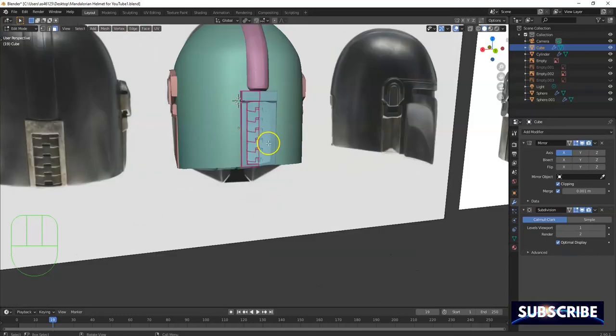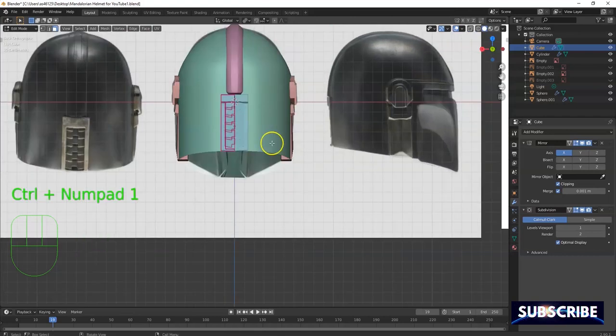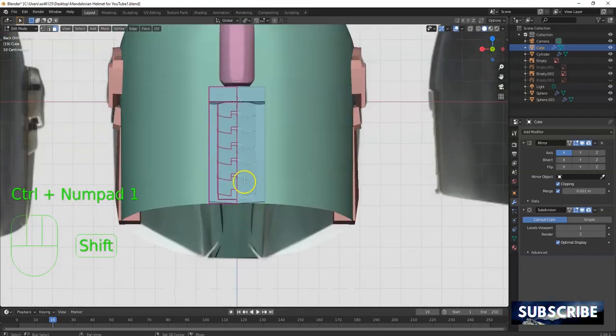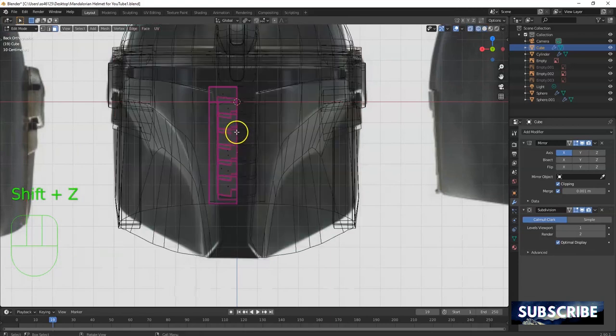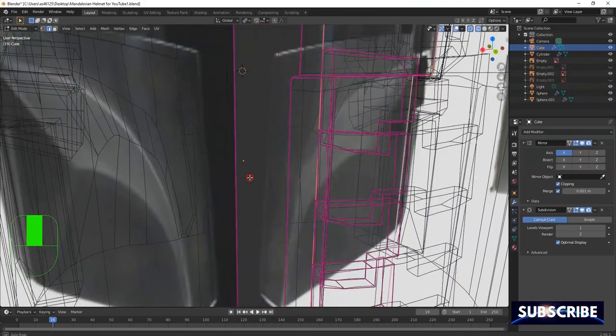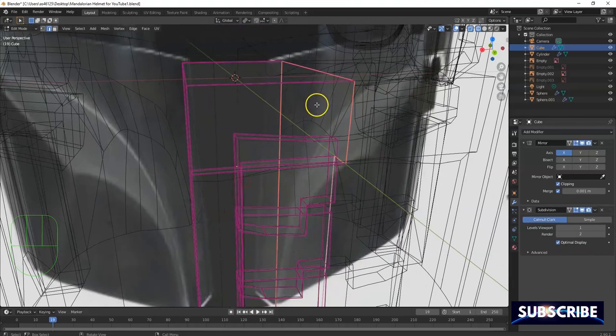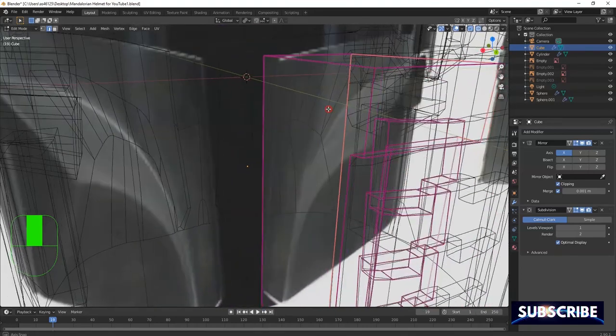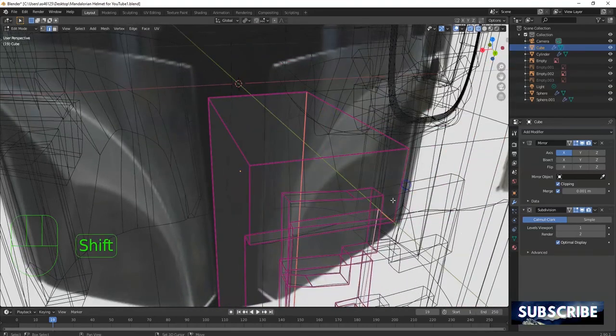Trying to select it. Let's see here. Shift Z. And let's see if I can go to edge selection. Oh, I couldn't select it because I was in face. I'll just select the one that's in the back on the geometry there. It seems to go all the way up. And deselect these there.